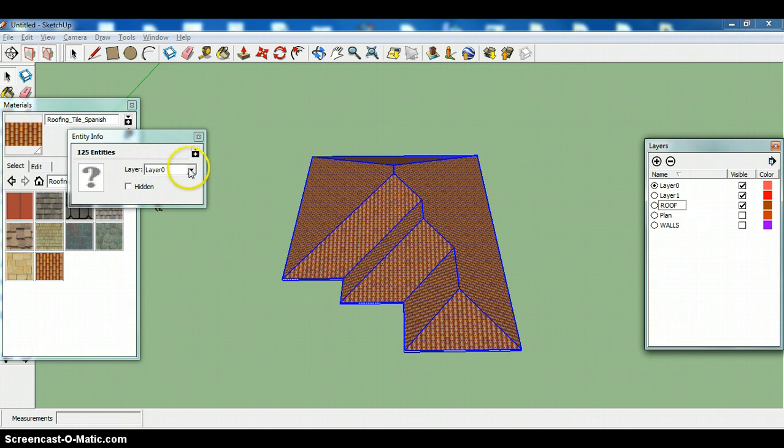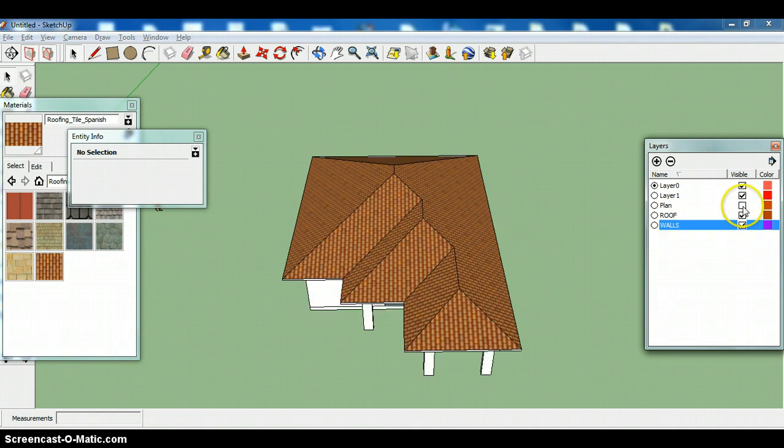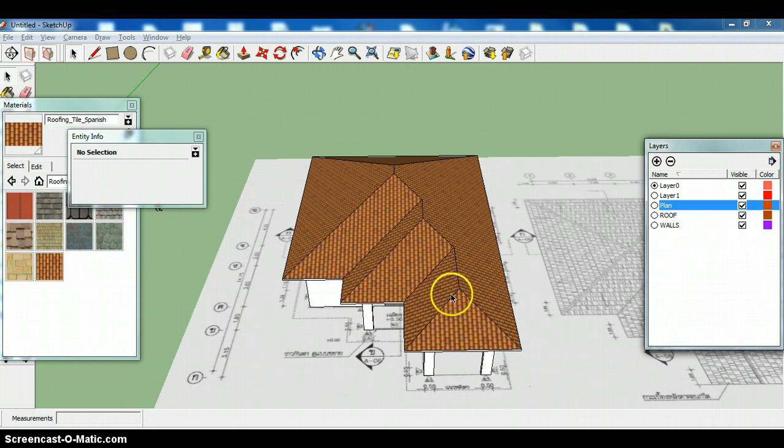Go into my Entity Info, select roof. Now all that information is inside the roof. So if I was to unclick that one, the roof will go away. There's my walls, there's my plan. If I want to look inside the model right now to put furniture and do whatever work I wanted to do, just simply take the roof away.